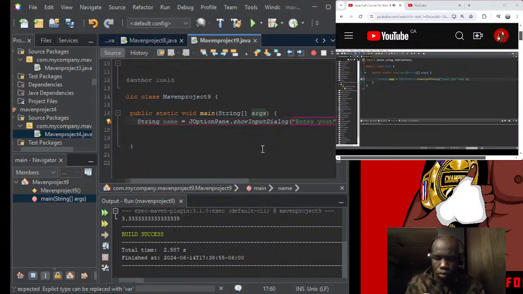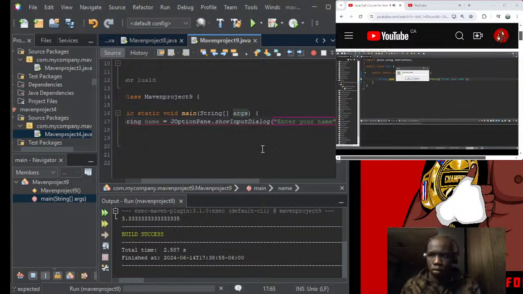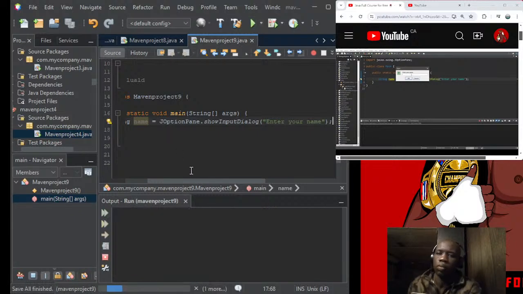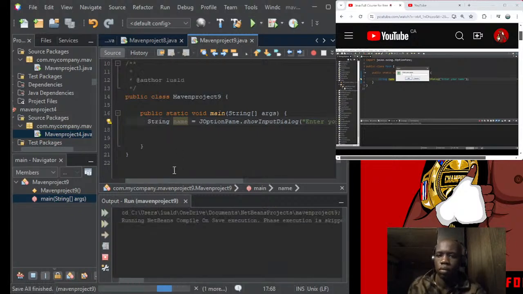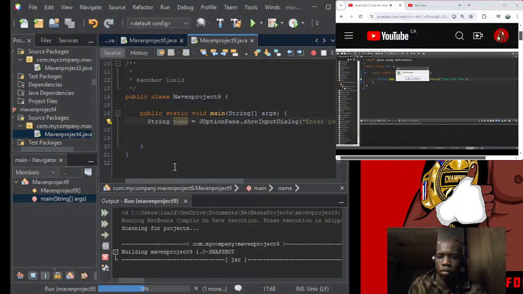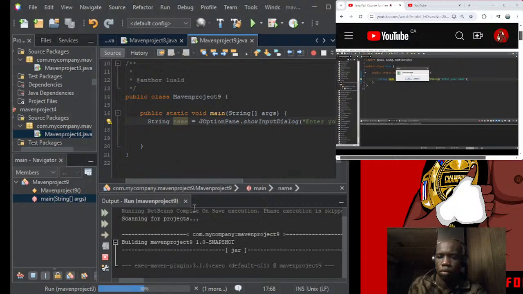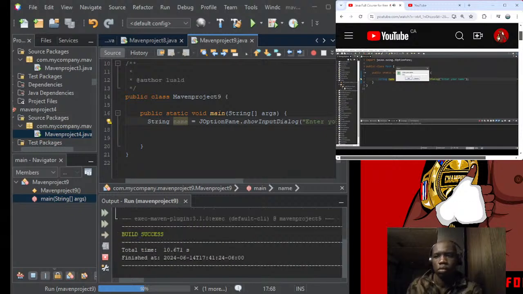and when we run this, this is what we have. We have this small GUI dialog box, and we can type in our name and submit it, but it currently doesn't do anything.